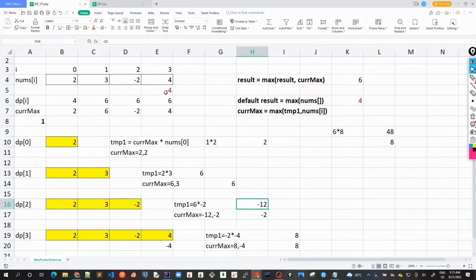But we don't know whether the next number is negative or positive. If it's a positive number, like in this case, and we multiply it with -4, the number would become even more negative. But if we have another negative number next, so an even number of negative numbers, then the number will become positive. So that's why we have to not just maintain the current max, but introduce a new variable, current min.